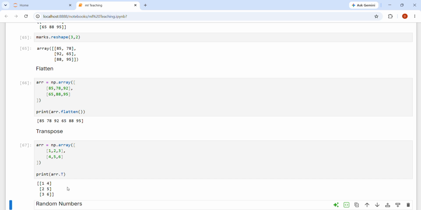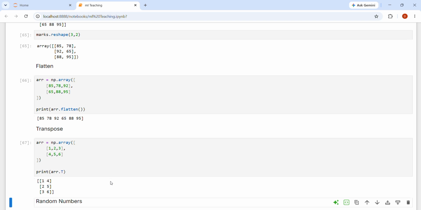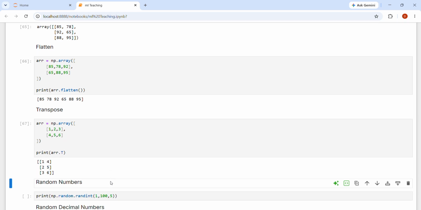Okay, now let us move to the next one, random numbers. Sorry, I have forgotten one thing here. Now you might ask, why is transpose useful? In machine learning and data analysis, some algorithms require data in different variations. At that time, we will use transpose. Instead of rewriting the dataset, we will simply transpose it. Okay. Now let us move to the next one, random numbers.